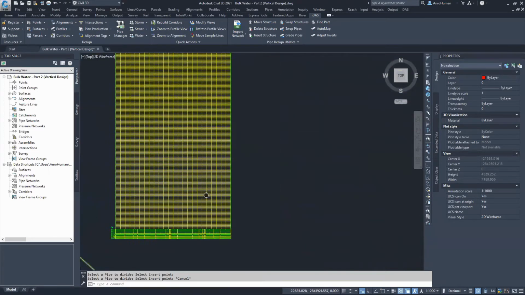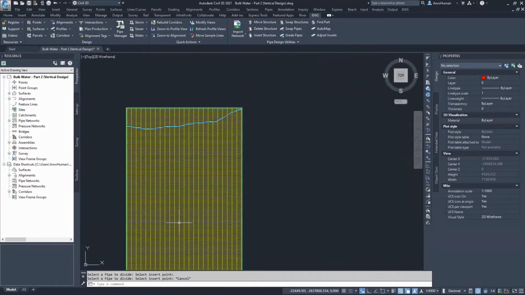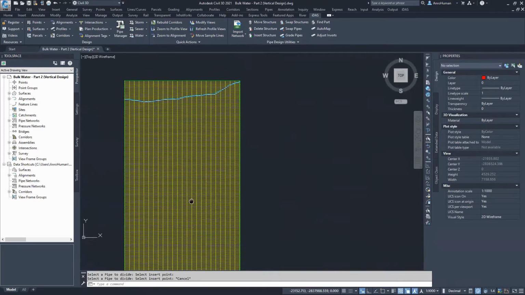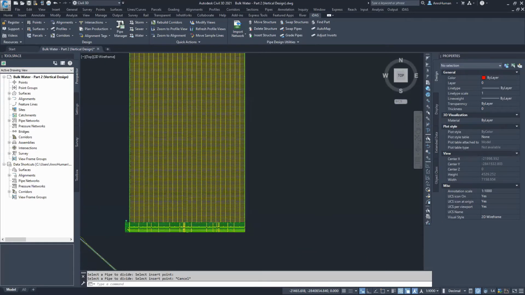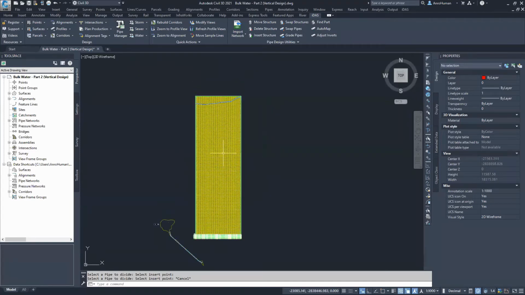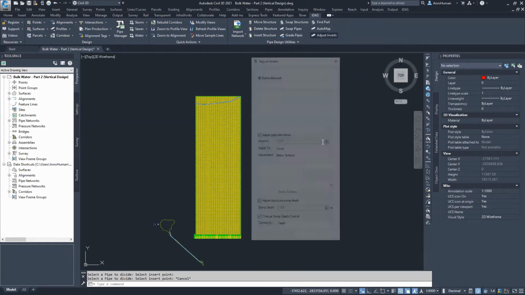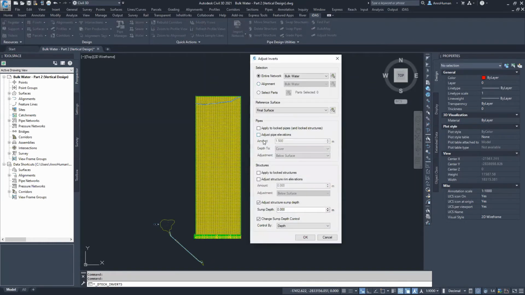Okay, so basically what happened is, as soon as I did that, it drew in my structures, but I've still got some of my structures sitting down here. Now, what if I want to update those structures so that they snap to my pipes in the profile view? I can just go back to adjust inverts again. This time I'm going to switch off adjust pipe elevations and switch on adjust structure rim elevations. Now I'm going to select 0.